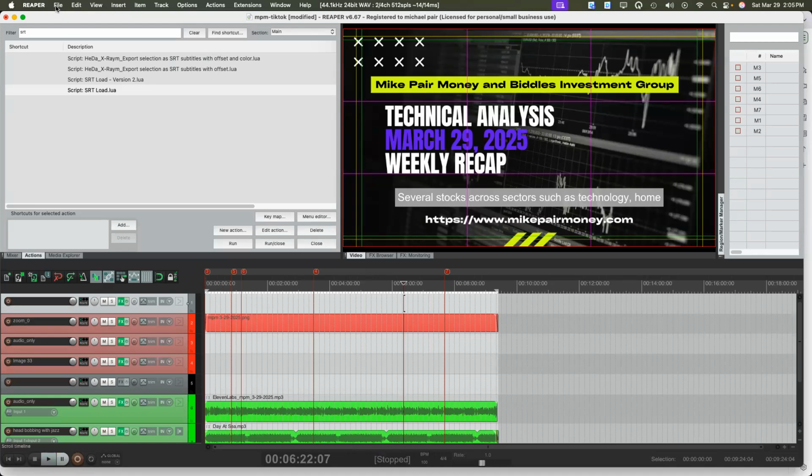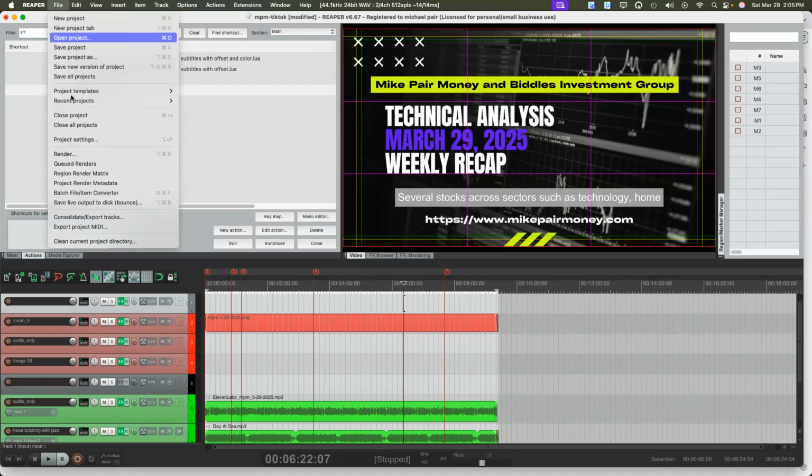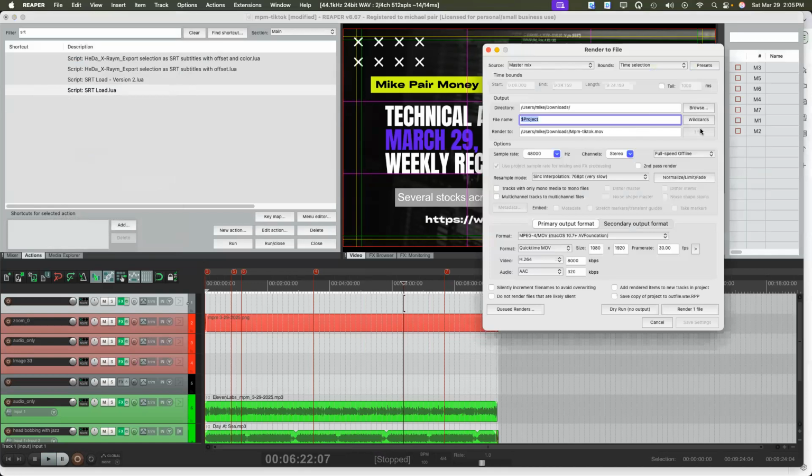So what I can do here is go up to Reaper, go to File, go to Render. So remember, I changed this to 1920 by 1080. I want to make sure that the output is right. We got 30 frames per second. Just call this NPM 3292225. It's going to output based on my time selection. All right, has everything else. I'm going to say render file.